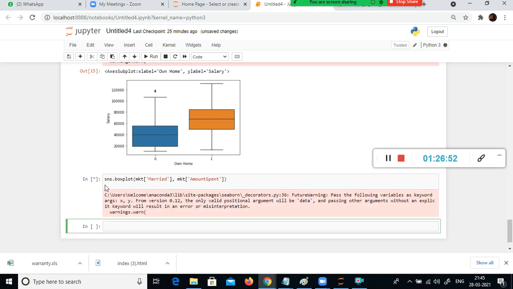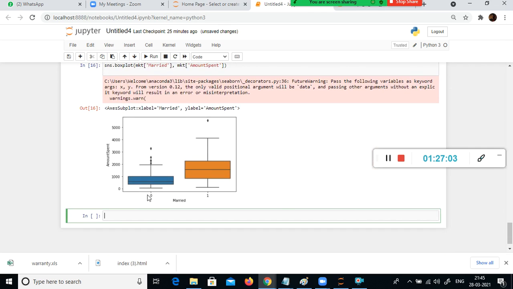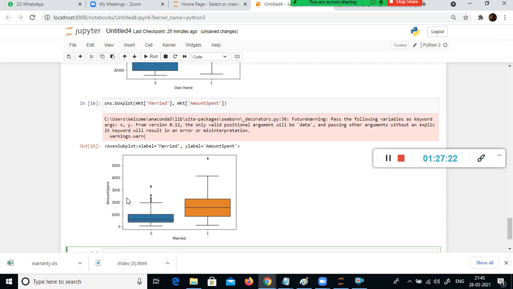I'm using Seaborn. SNS stands for the Seaborn package, because Seaborn is much more robust than Matplotlib. Here, 0 means unmarried, 1 is married. So with this, we can understand that married people spend more compared to unmarried people. Obviously, that is a common phenomenon, isn't it? Married people spend more than unmarried people when it comes to retail, because of groceries and all you have to buy, since the family size is big.